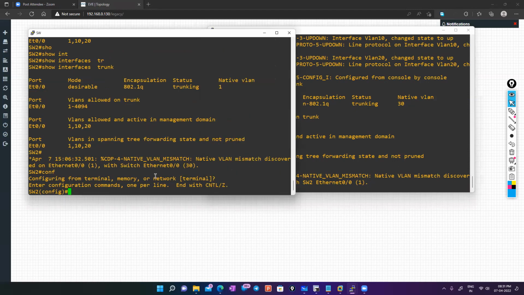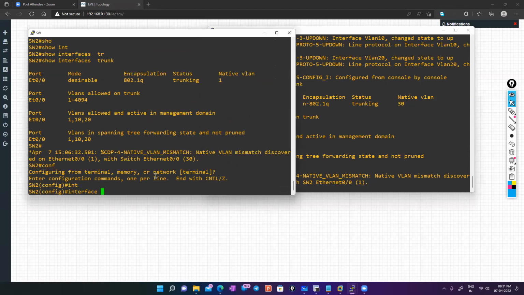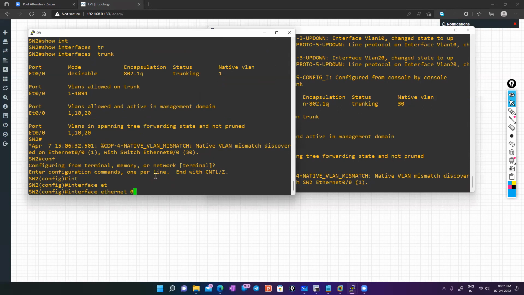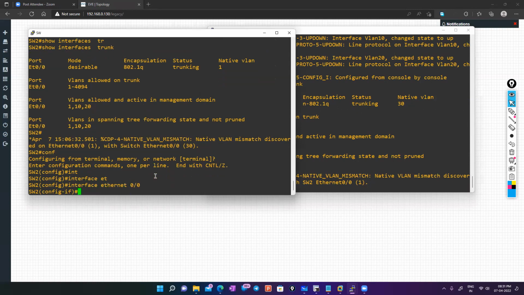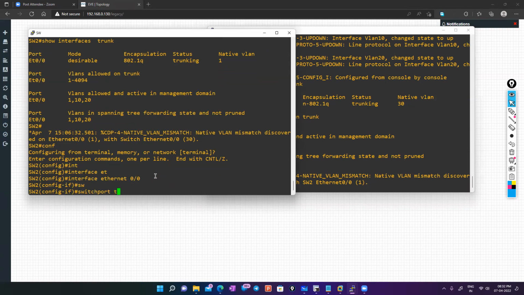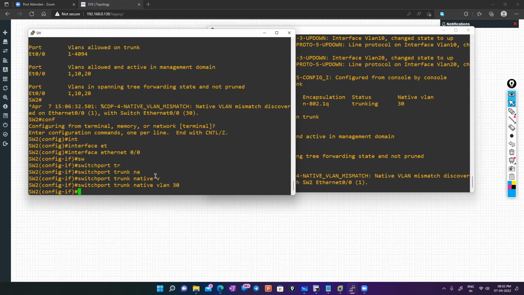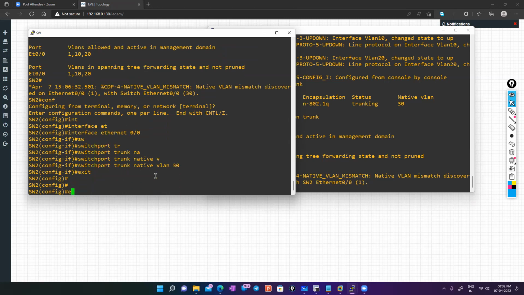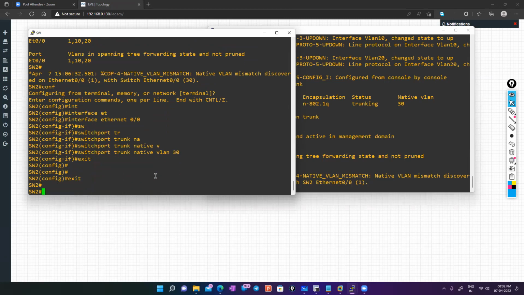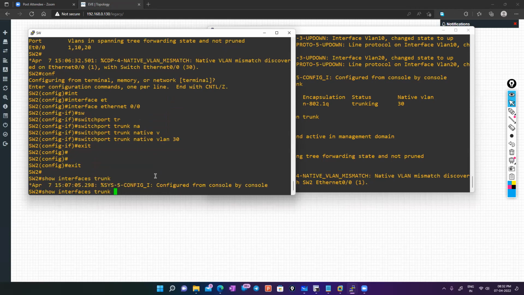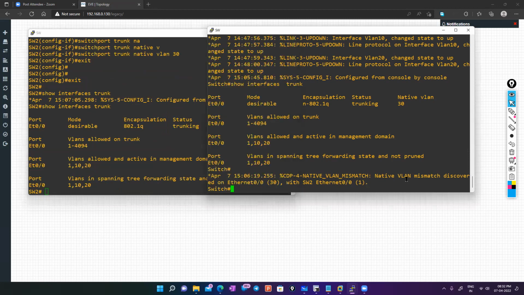So let me go inside the trunk port interface Ethernet 0/0. Switchport trunk native VLAN 30. What happens now? Show interface trunk.